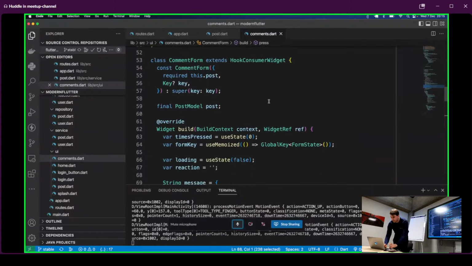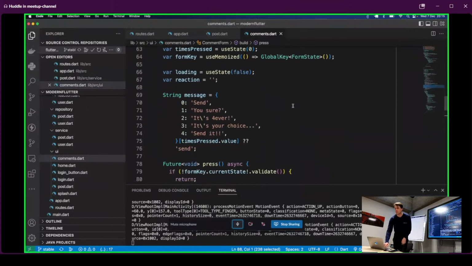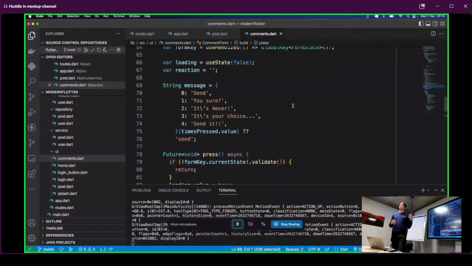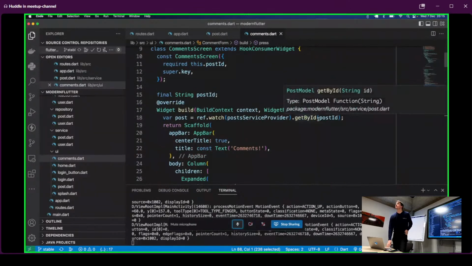Here I made a comment form, which is a hook consumer widget. The important part here is consumer widget. That means that there's a widget ref, the same reference as you get when you create a provider. It's same but different. It's 2 different instances, but the same abstract class beneath it. And it subscribes that widget, in this case, if I would do watch in a rebuild. So the consumer widget reacts upon listen events when something changes.